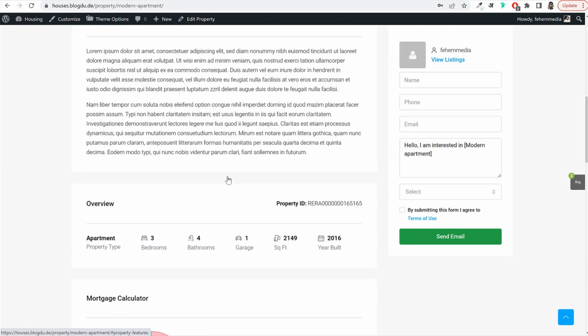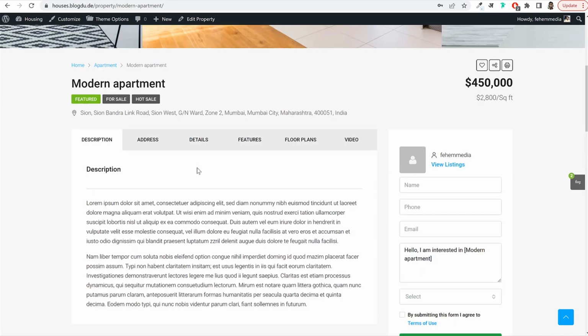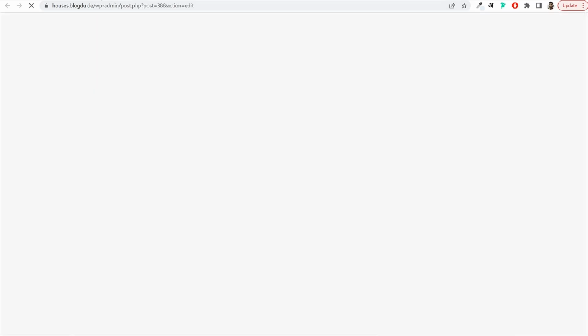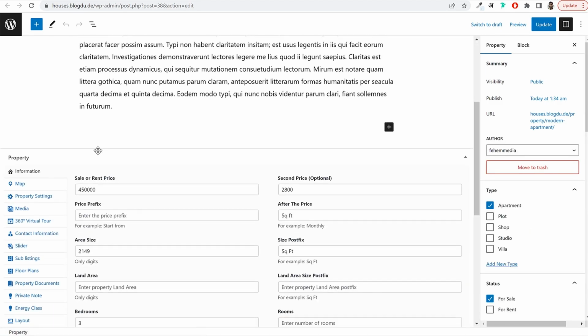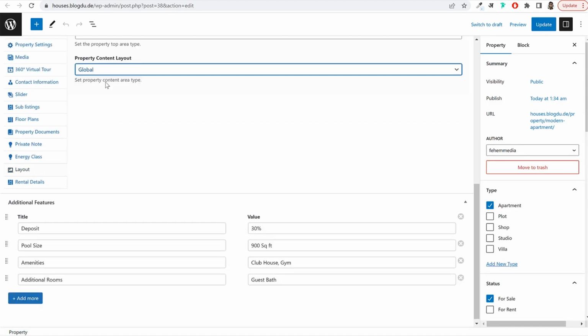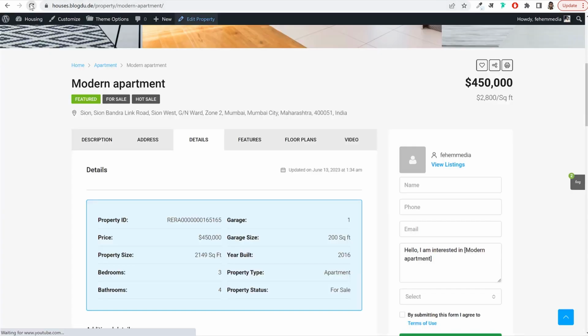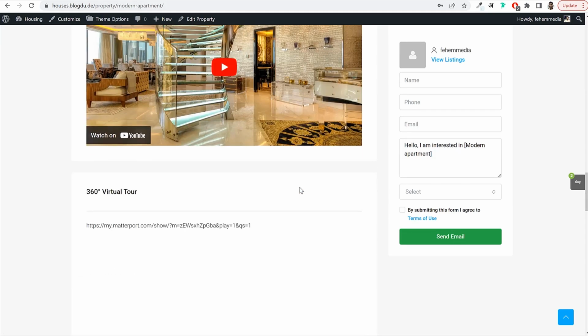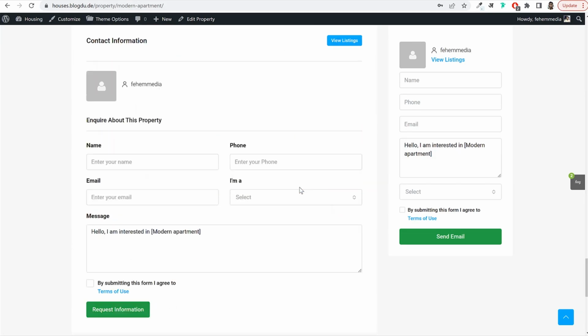If you don't select the tabs option, if you just keep it at simple, for example, let me edit the property and go to layout. Instead of tabs, let's keep it at global or default. Click on update, refresh again. Now as you can see, instead of tabs, it will display like this, one below another.